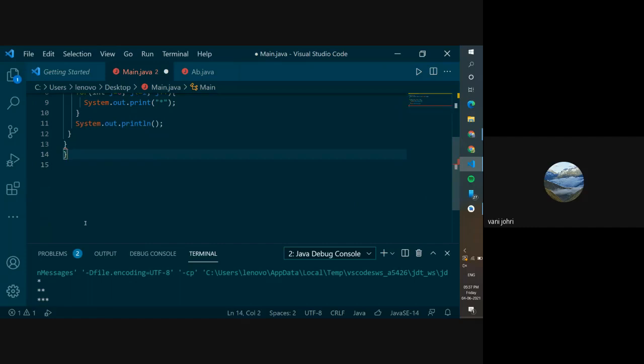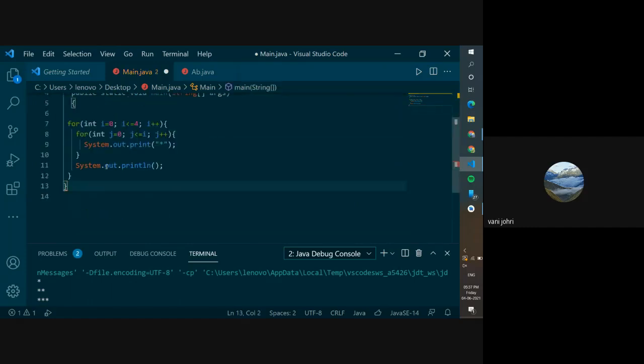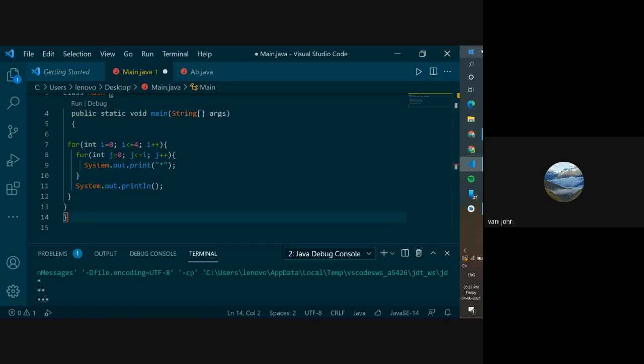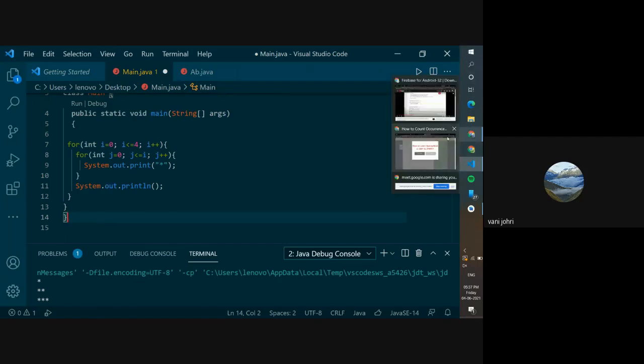Let's try making another pattern. Instead of asterisk, let's try printing numbers. So let me just see some programs for printing patterns and we can discuss that.